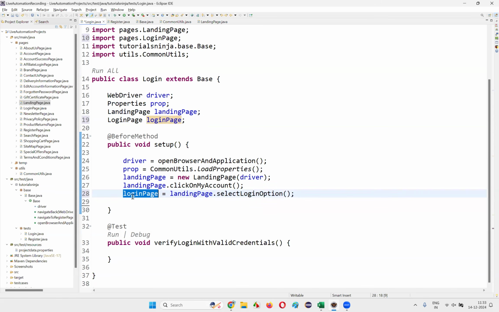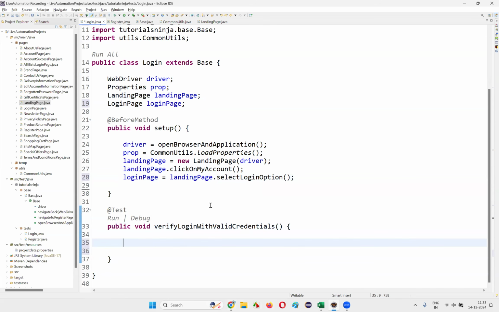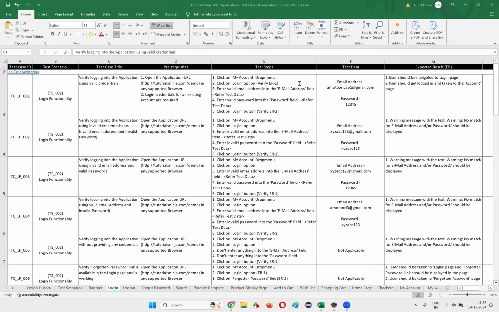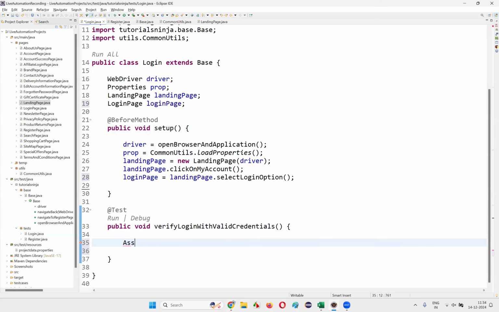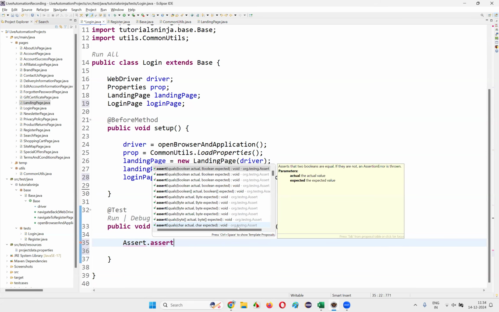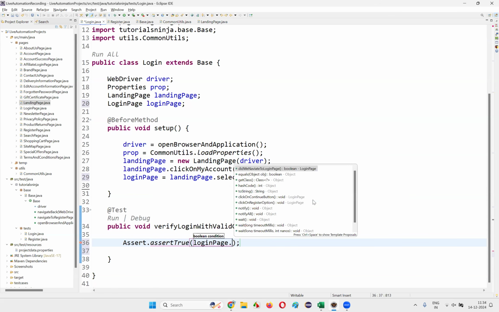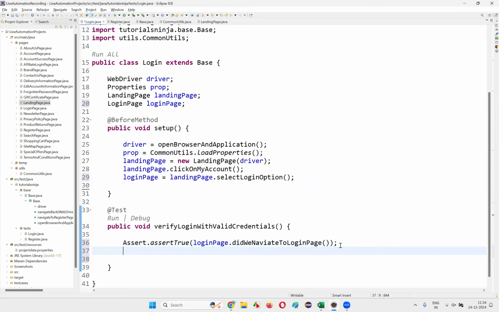We need to actually go to the login page, right? Once this is done, first we need to verify whether, after you select the login option, you are really taken to the login page or not. If the login breadcrumb comes or something, we can verify that. So there is a verification here: after I click on the login option, the user should be navigated to the login page. So I'll write an assert statement, assert dot assert true, and here I'll write login page dot did we navigate to login page. That's it. Okay, we verified that.